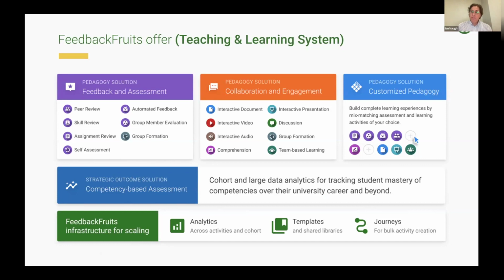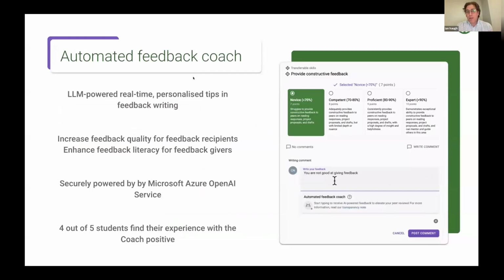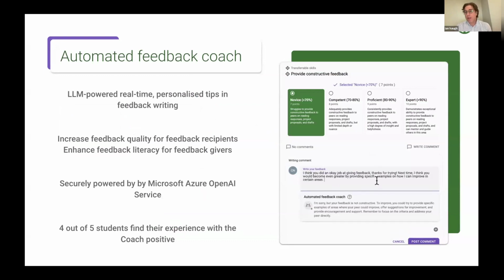But how do we make sure that this is scaled? There are templates, there are different aspects for sharing. But AI is our real secret sauce as far as making sure that this is something that can go out at an institution. So we have one thing that's throughout all of these tools, and it's called the Automated Feedback Coach. Now, it's a large language model, giving real-time professionalized tips on feedback writing, but the goal here is to increase the quality of feedback to students.